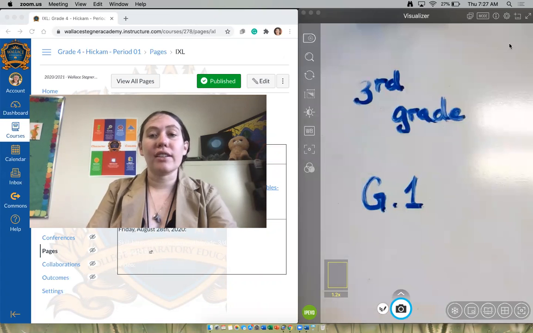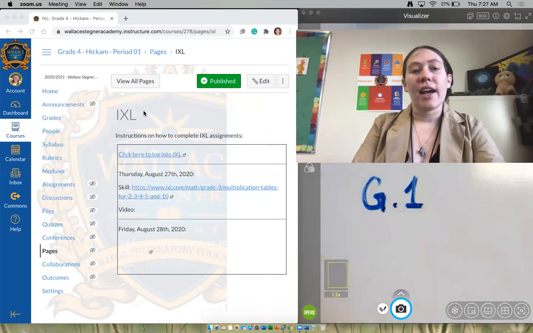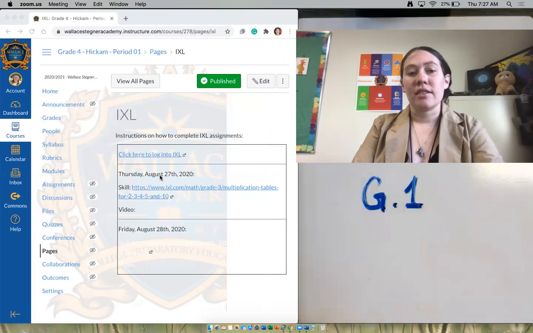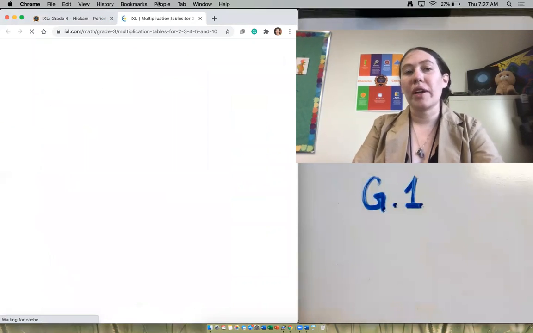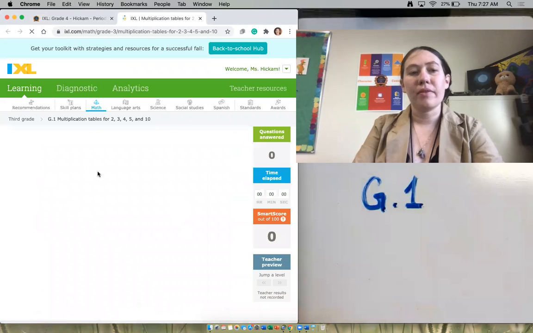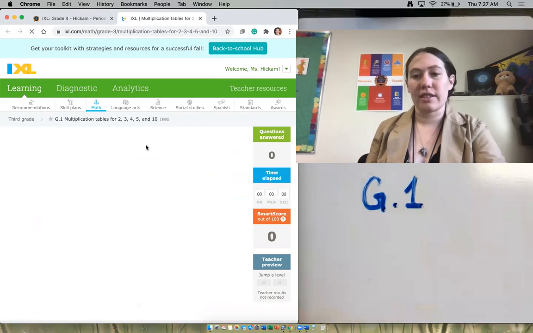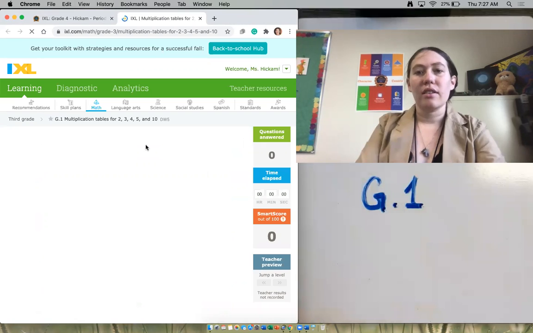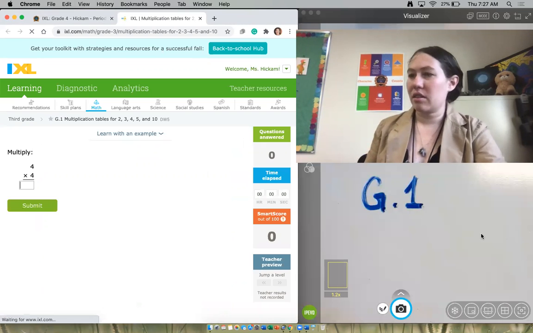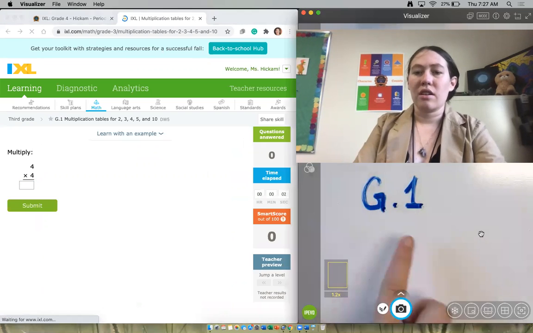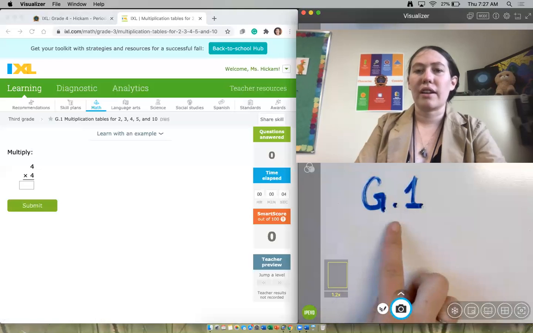So all I have done is I've gone into Canvas and clicked on my assignment. Today is August 27th, so I click on the skill. It's going to open it up in a new window for me. I'm on G.1, which is the skill I want to be on. Ooh, that's running a little slow today, but we'll see if it catches up.